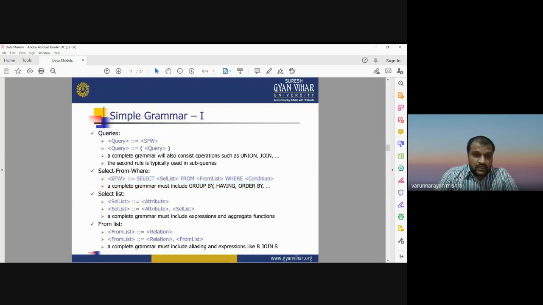Select from where, in short we call it SFW. SFW is equal to select the select list from the table name and where the condition. The complete grammar must include group by, having, order by. The select list may have different attributes, because a table has different attributes, which means we have different data sets. So what kind of data sets you want to select from that table, you need to define that attribute. Out of 8 or 9 columns, you need to define which column's data sets you are looking for.